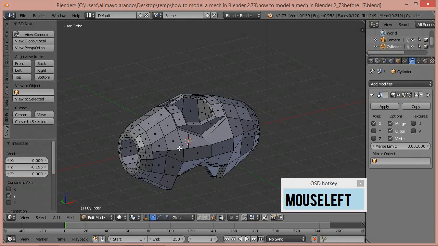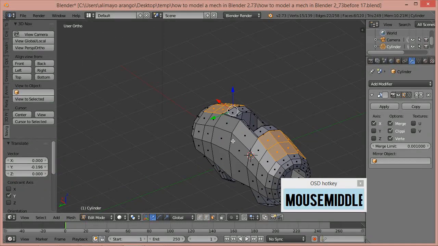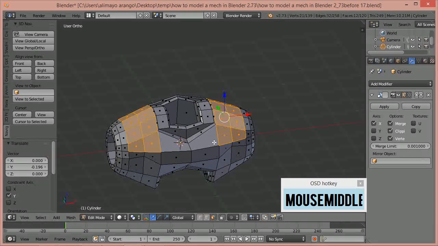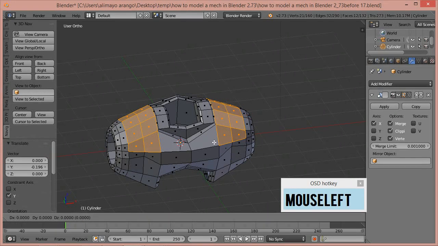So what we're going to do is go to face select. I'm going to press C for paint select. I'm going to select all of this right here. C for paint select here. And what I'm going to do is press Shift D, left click to lock in.